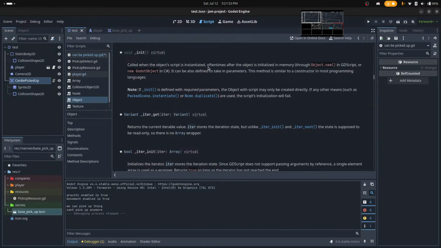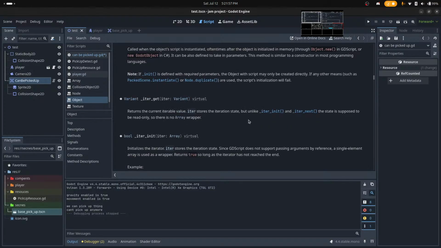Call when the object is instantiated. Sometimes the object is initialized in memory through object.new or new object. It can also be defined in parameters. Note, if there are required parameters, the object script may only be created directly; if other means such as packscene.instantiate or node are used, the instantiate will fail.